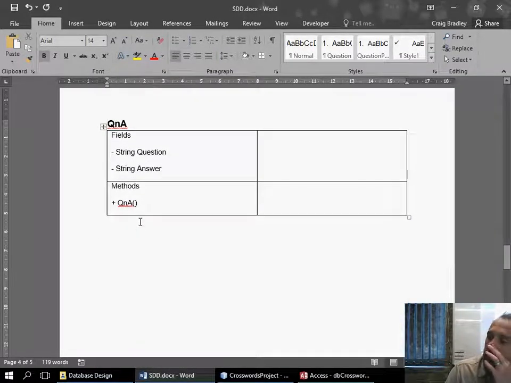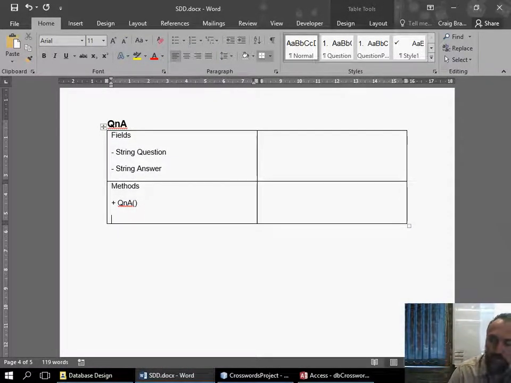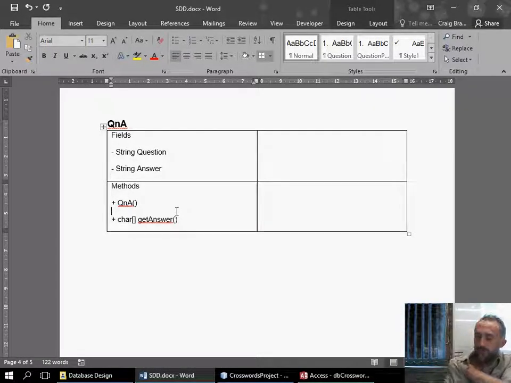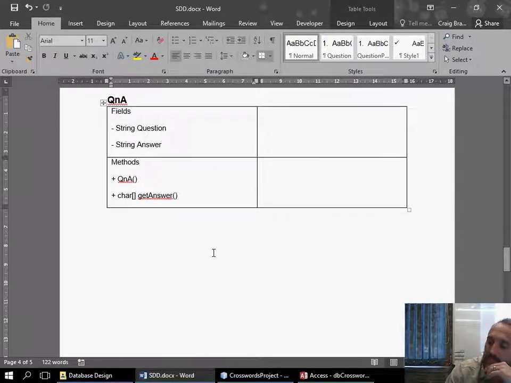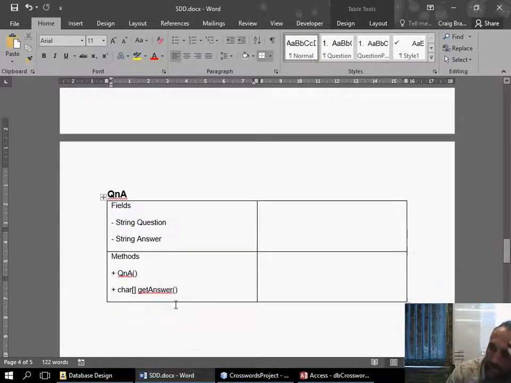Now because we're going to work with an array, the answers are very important, so I'm going to have a plus get answer, which is my getter, but you'll notice I'm not actually returning it as a string data type, I'm actually returning it as a character array. This will allow me to then work with the characters individually when I generate the crossword. So my get answer will return a character array on there. For now, that's efficient for my question and answer class.